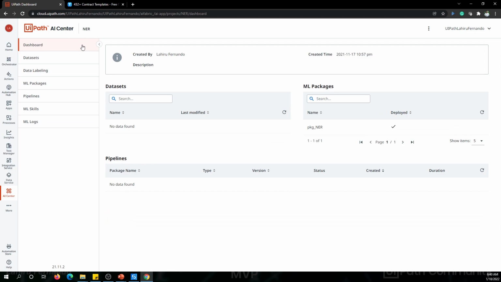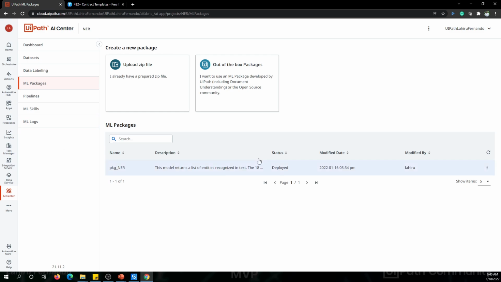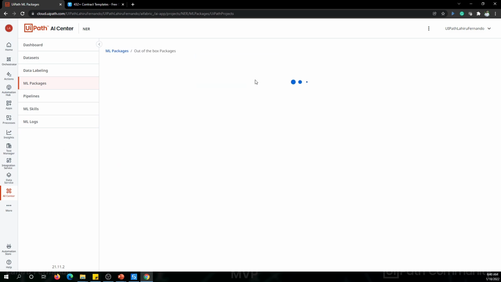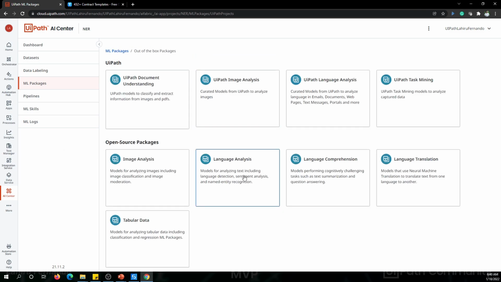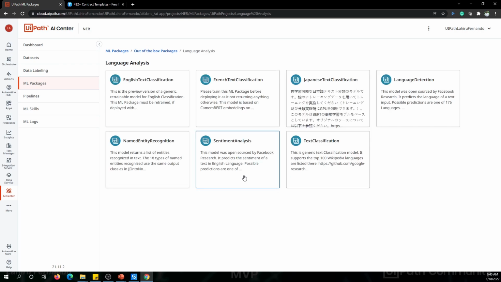project, and you don't need to create any data sets or any data labeling, any of that for NER. So all you need to do is you can go to ML packages, and under out of the box packages in language analysis, you can find the named entity recognition. This is the model that we are going to use.